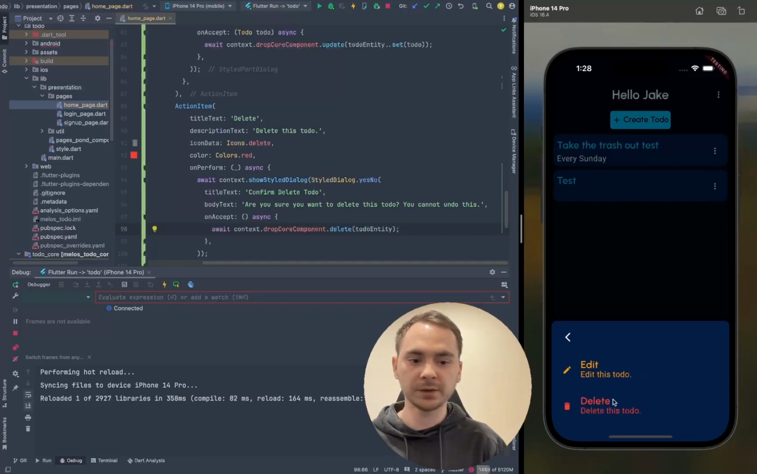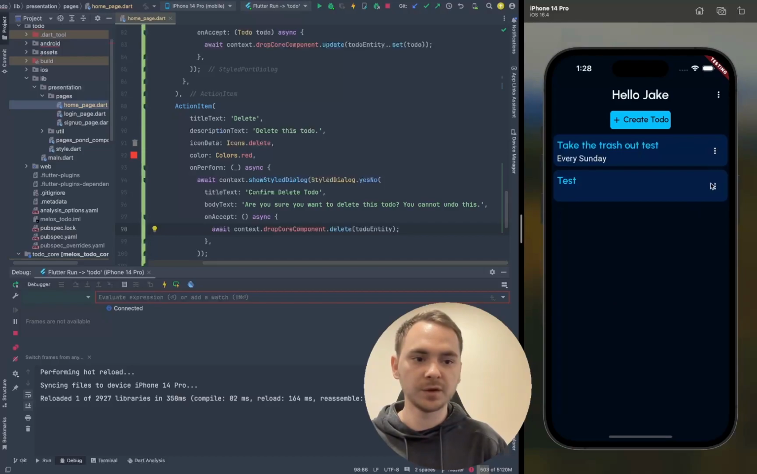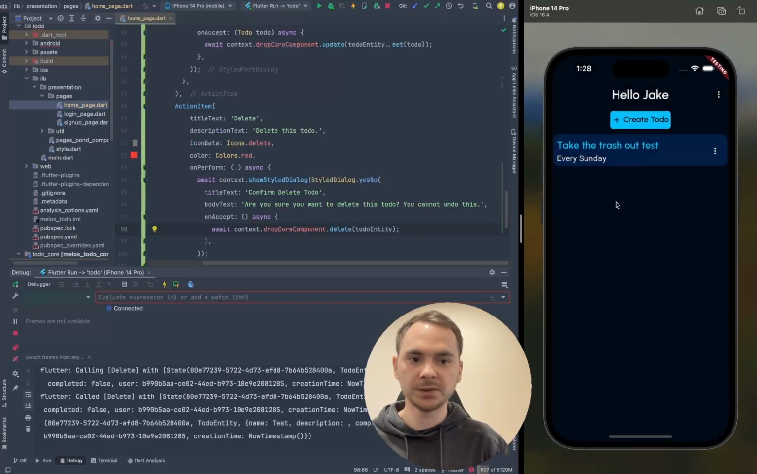Let's see this in action. We have a new button over here, delete. And if we click here, then we cancel, nothing happens. But if we do delete this test to-do, for example, we can see that it has been removed from the list automatically. Once again, no custom state management was necessary. It just took care of it on its own.